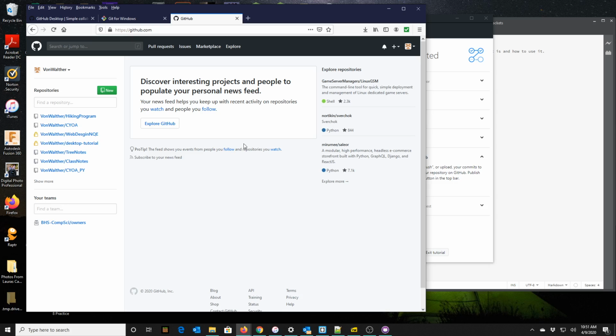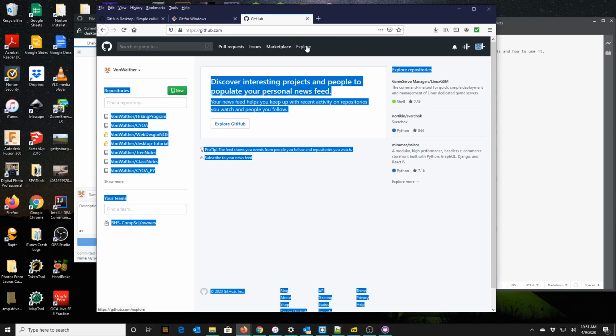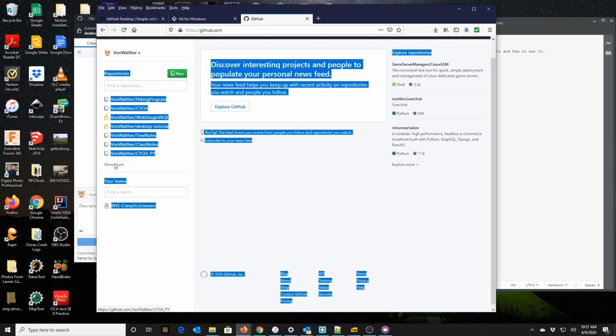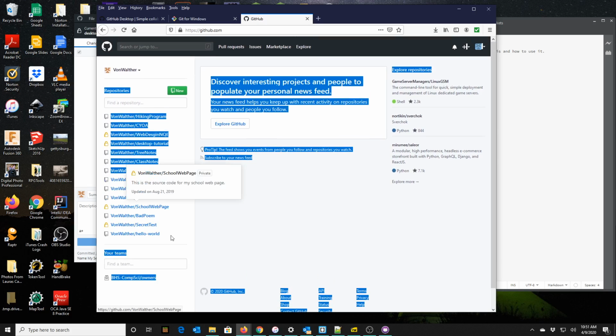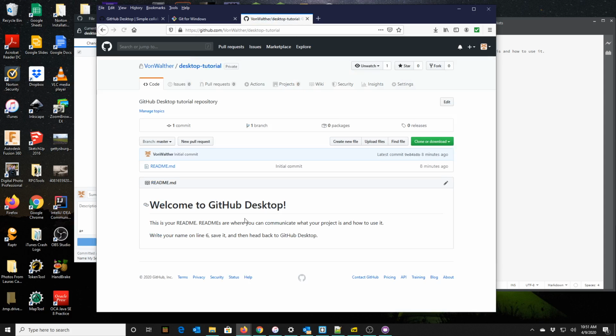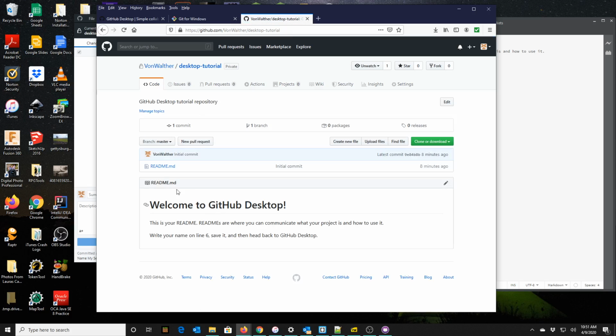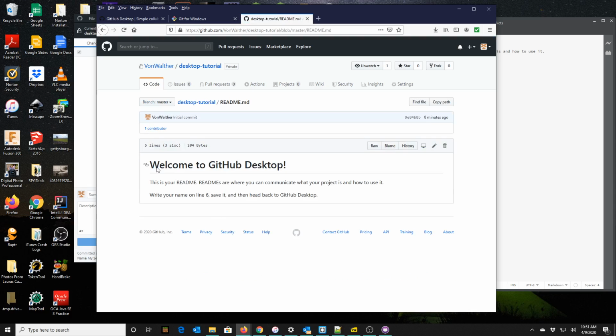Cool. Don't need that anymore. Here, I want to show all, oh, there we go. Here we go. I want to show all my repositories. Here's the one we're currently working on, desktop tutorial. You will notice that there's only one branch. There is the README file in here. There's nothing in this README.